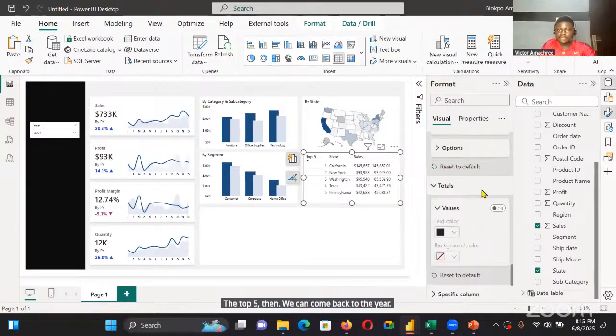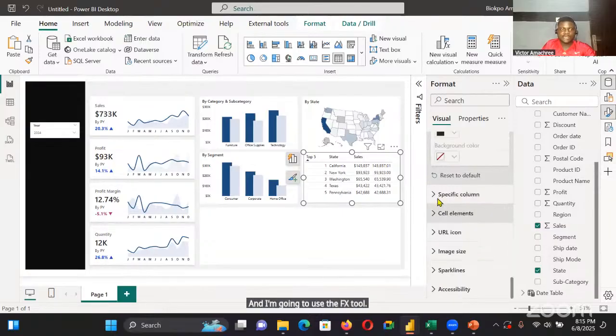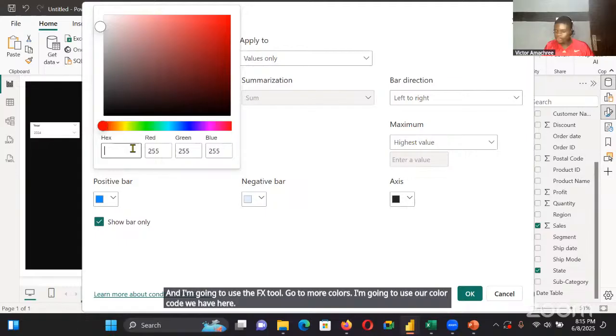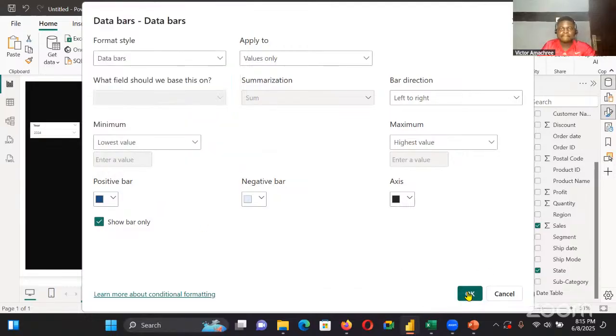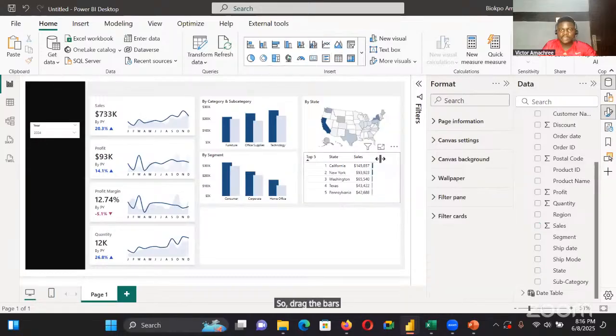So cell elements, I want to add for the second sales, I want to show the bar, so data bar. Then I'm going to use the FX to show bar only. And I'm going to more colors. So I'm going to use our color code we have here, the color code we're using, 1C4E80, so that it can match with the other ones. So drag the bars now, let it come up more.